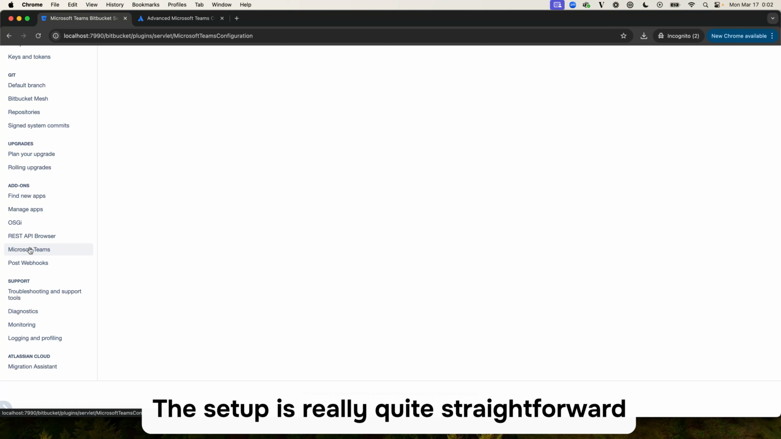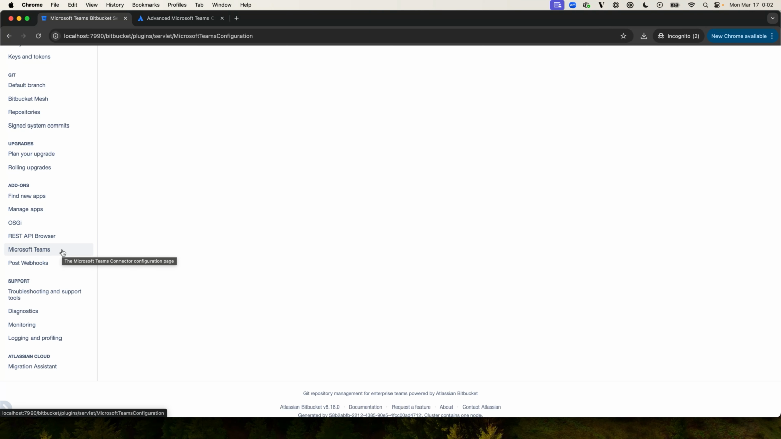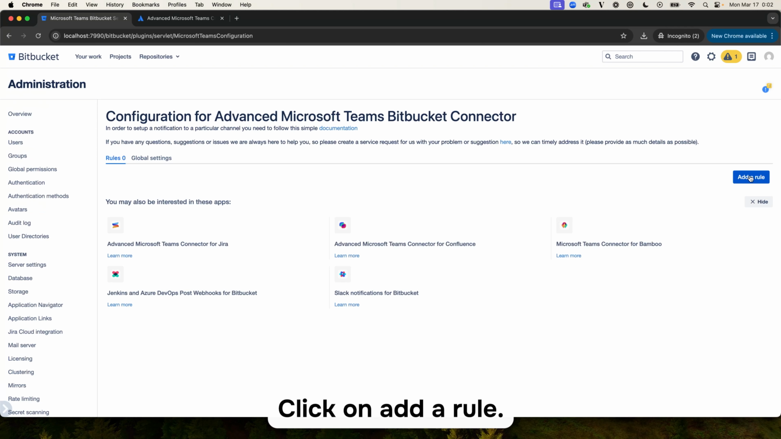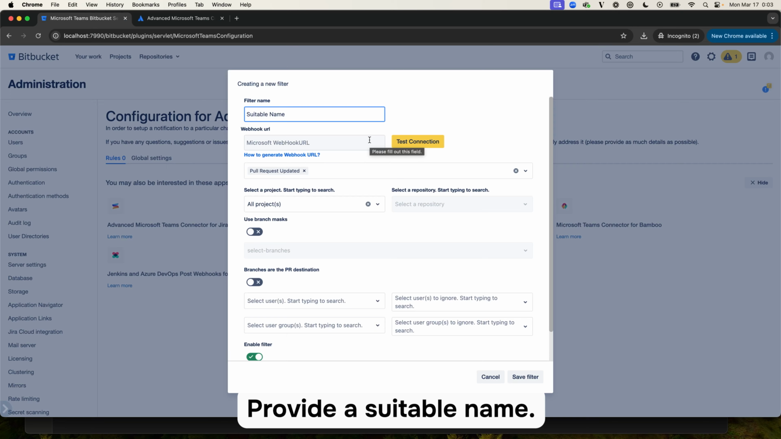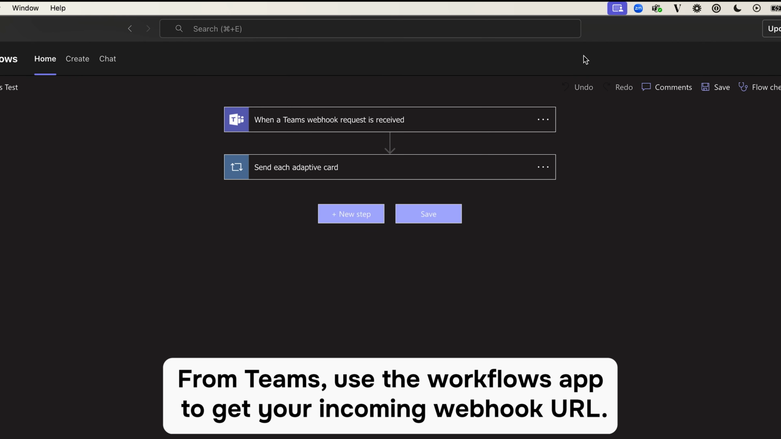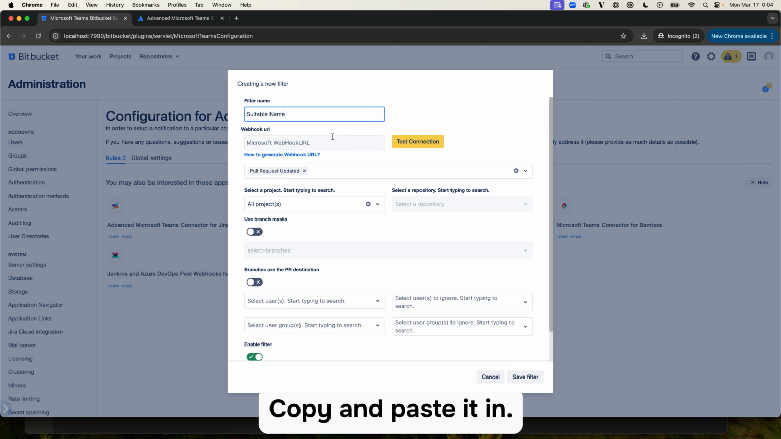The setup is really quite straightforward. Install the app and go to Microsoft Teams from your Bitbucket administration. Click on Add a Rule. Provide a suitable name. From Teams, use the Workflows app to get your incoming webhook URL. Copy it and paste it in.